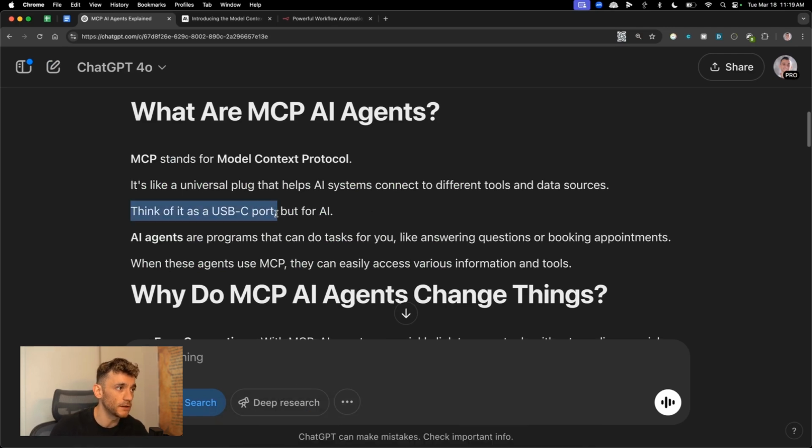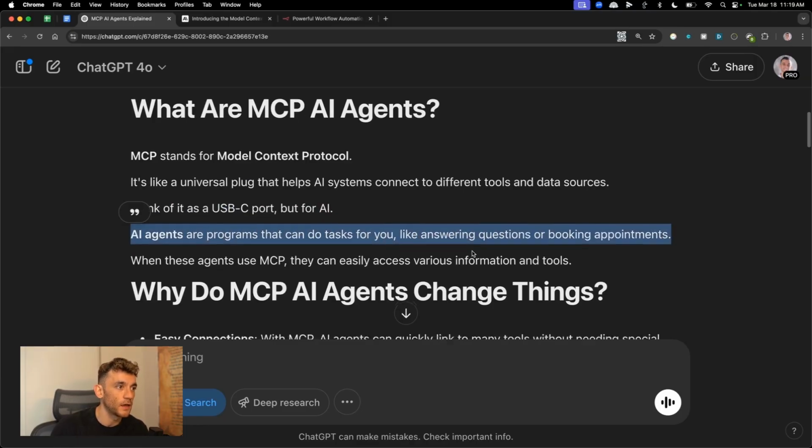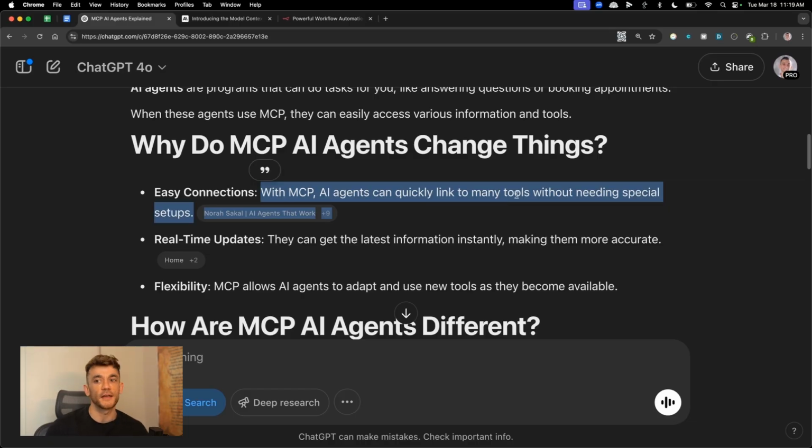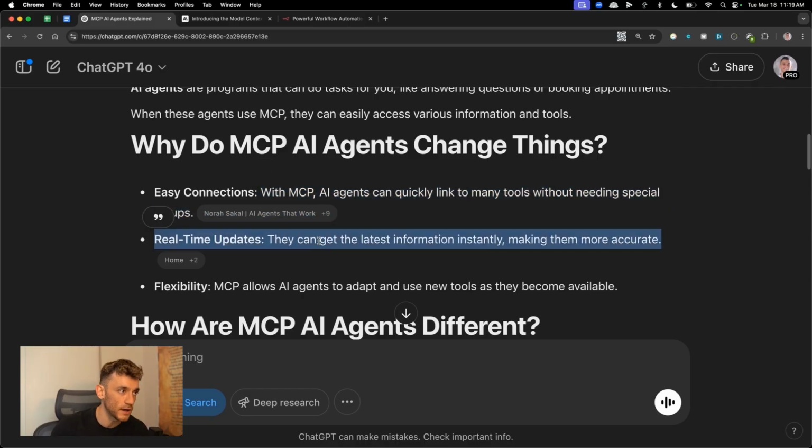So it's a USB-C port, but it's for AI, right? And these AI agents can basically do all sorts of things. Now, the difference here is that this is really easy to set up, right? That's one of the biggest differences. With an MCP, AI agents can quickly link to many tools and you don't need any sort of special setup. You can actually just get your AI agent to set it up for you. I'll show you how in a minute. And you get real-time updates.